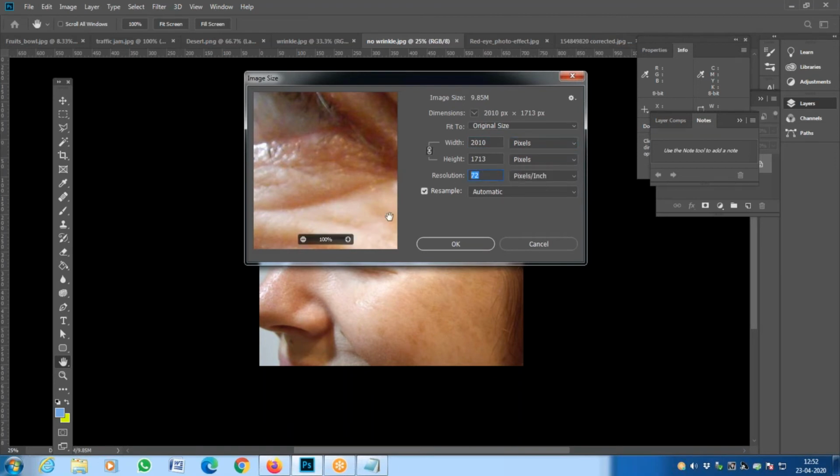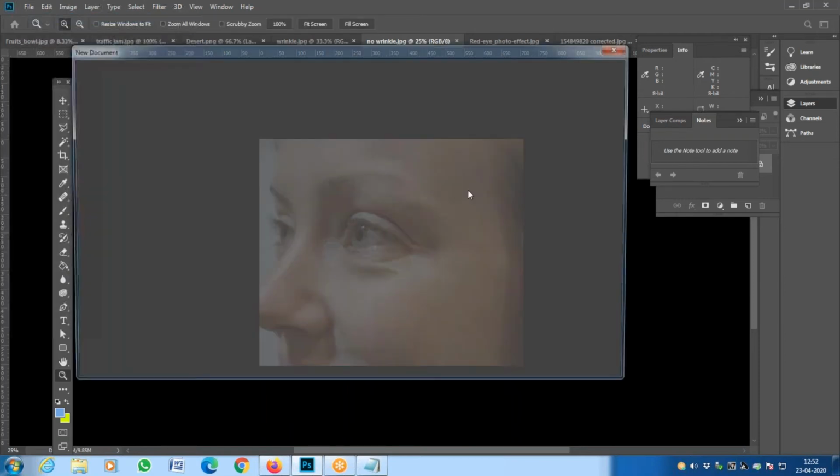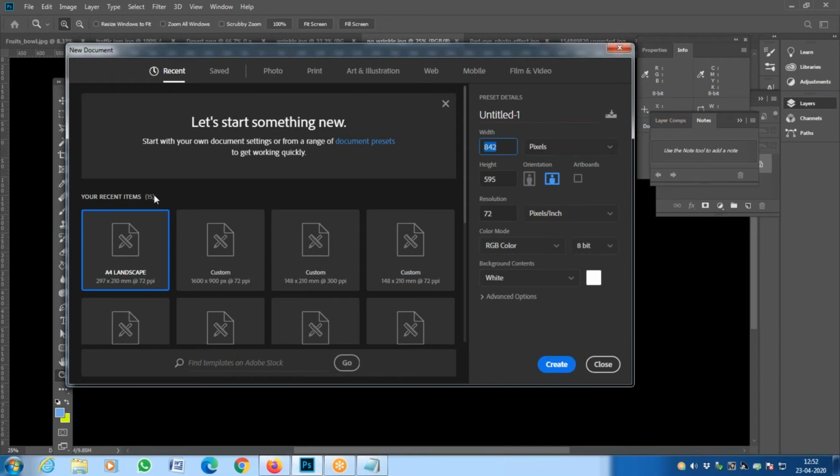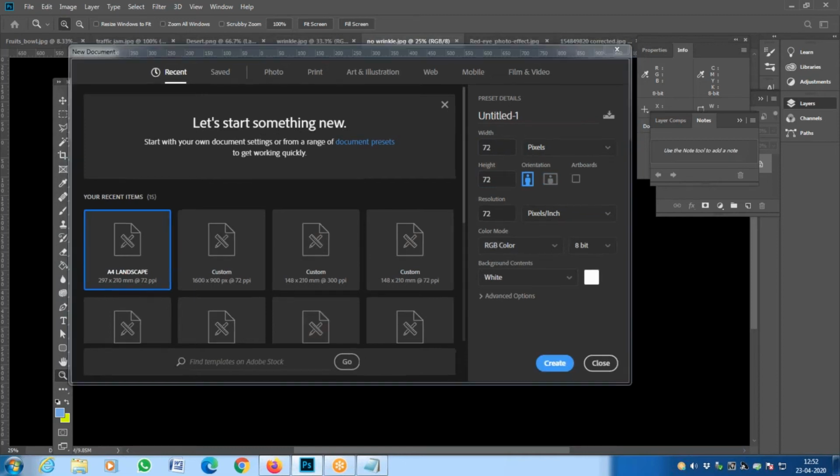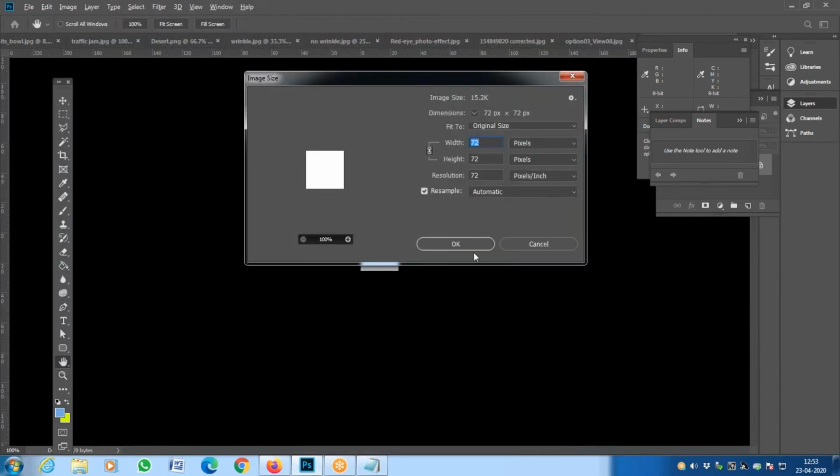What is resolution? It is nothing but the dots that make up 1 inch length of an image. So let's take a new scenario. If I use millimeter, I'll take it as pixel. I'll do 72 by 72, and the resolution also is 72. So create. See, this is the size.